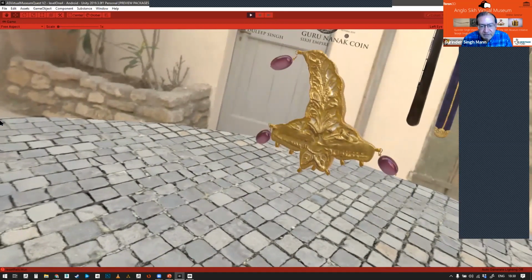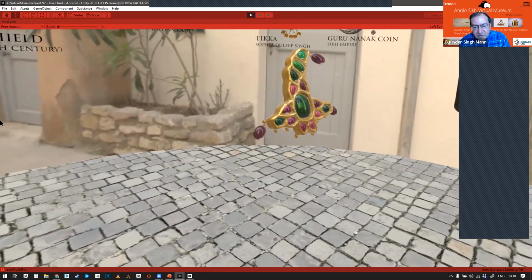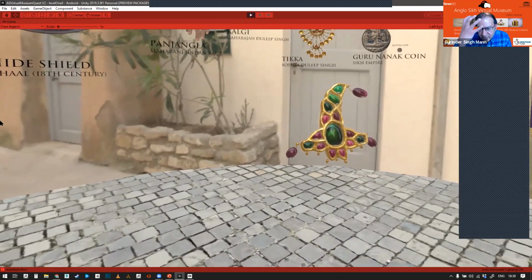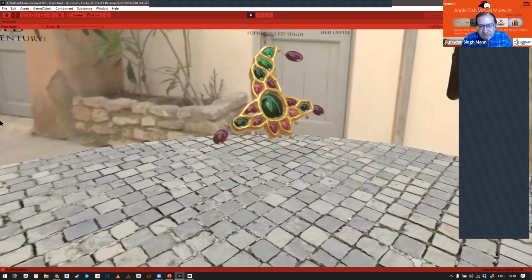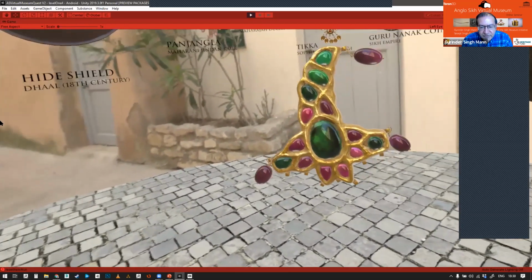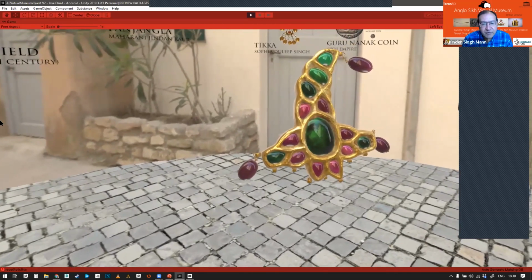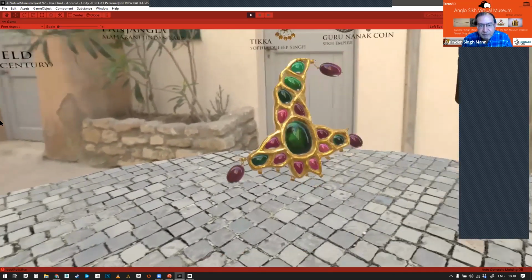So that's another object that we've recreated. Again, this is related to the Sikh Empire as well. That's what we call a galgi, and it's worn on the front of the turban. Again, it's a very, very exquisite piece, and that was given to us to digitize from a private collection.